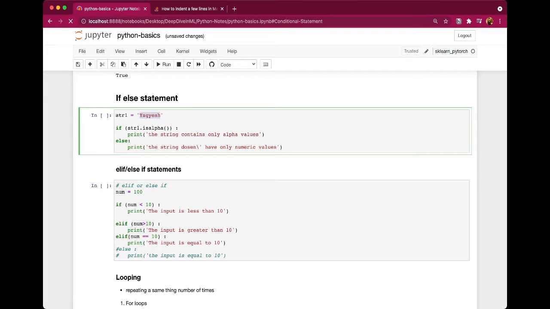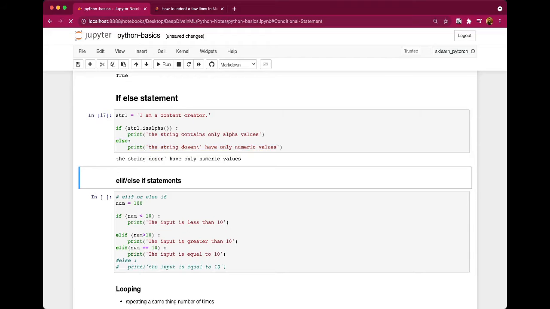So let's change it up a bit. I am a content creator. Not only does this contain alphabets, it also contains these spaces, right? So the isalpha method will return false. So instead of this statement, it will go into else, and this whole thing will run, right? So we see that the string doesn't have only alphabetical values. Sorry, it should be alpha. So you can use it like that to check for a given condition, and if and else statements are used like this in connection with each other.